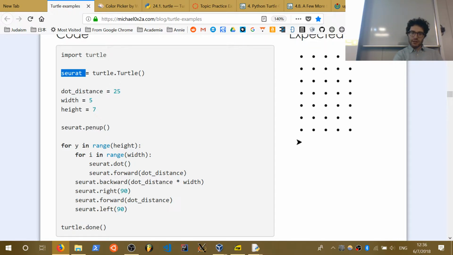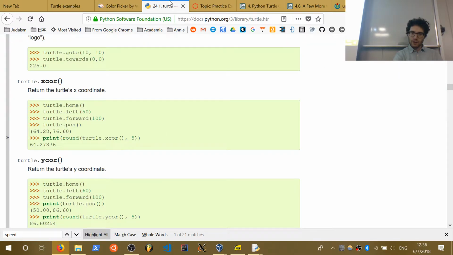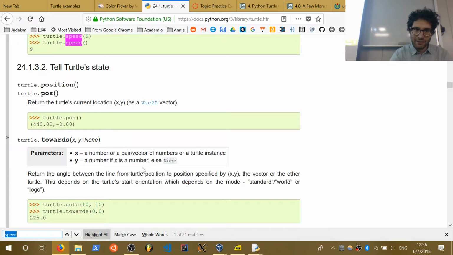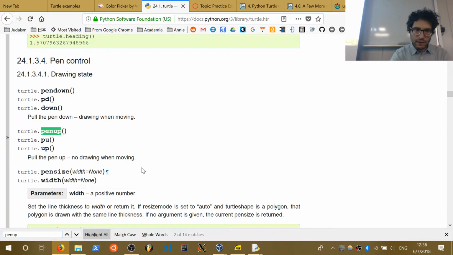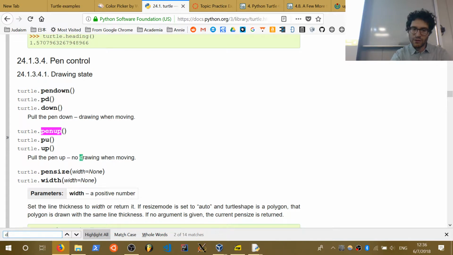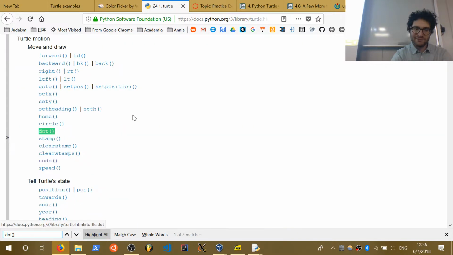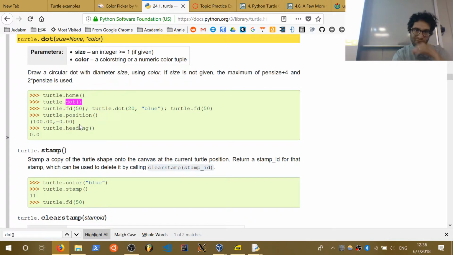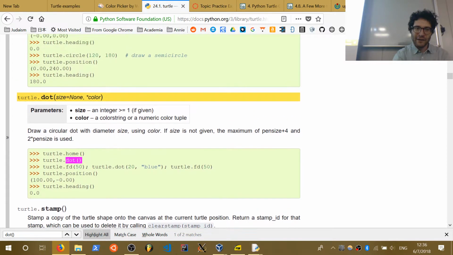Interesting. And then we have the pen up command. What is pen up? Let's look at my documentation. Yep, it pulls the pen up. There's no drawing when he moves now. So for y in range height, do this. Turtle dot. A dot command. What does that do? Forward. I bet it creates a dot. It creates a dot at that location, right?